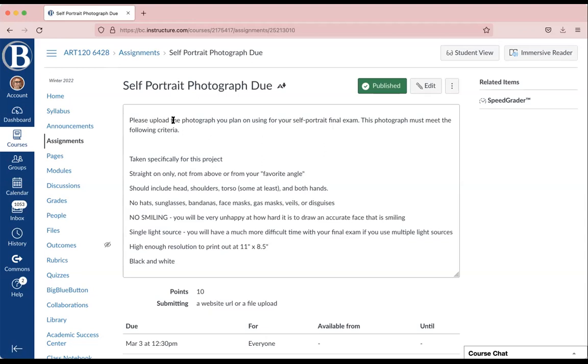So you're going to upload the photograph you plan on using for your self-portrait final exam. It must meet the following criteria. It must be taken for this project. And so how do I know? Because I'm going to give you lighting requirements. And if it doesn't meet the lighting requirements, then I know that it's probably an older picture, or an indication that it could be an older picture.